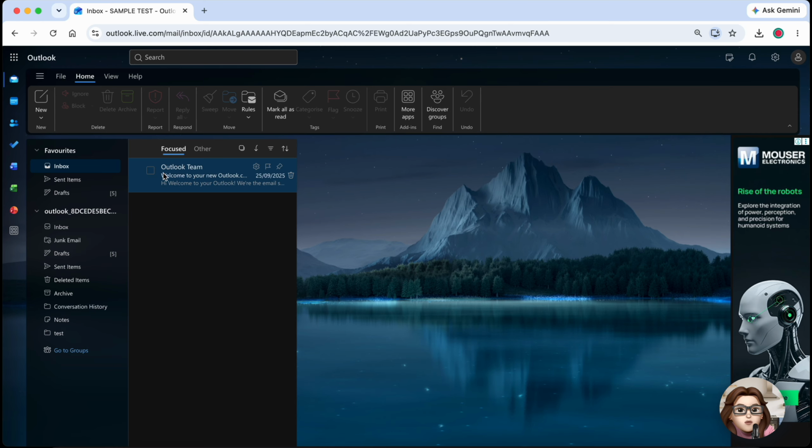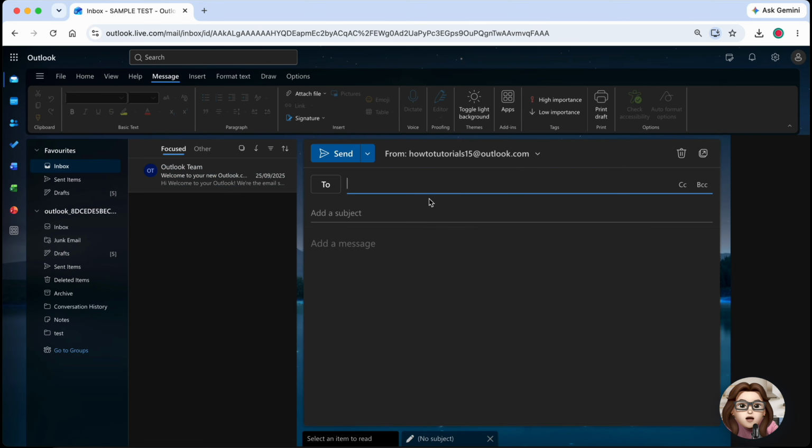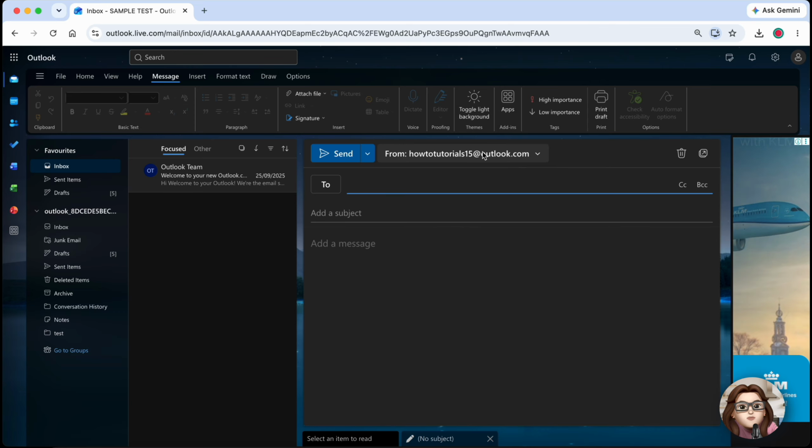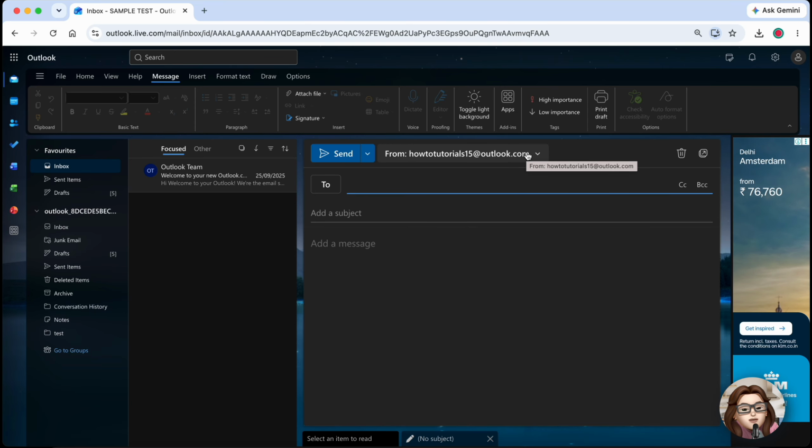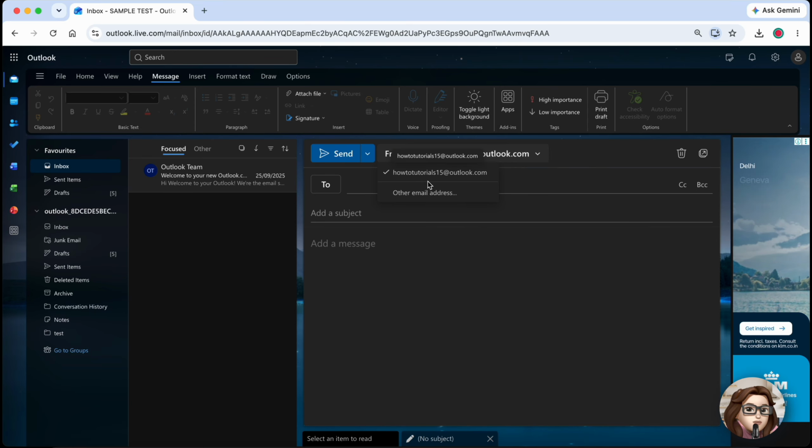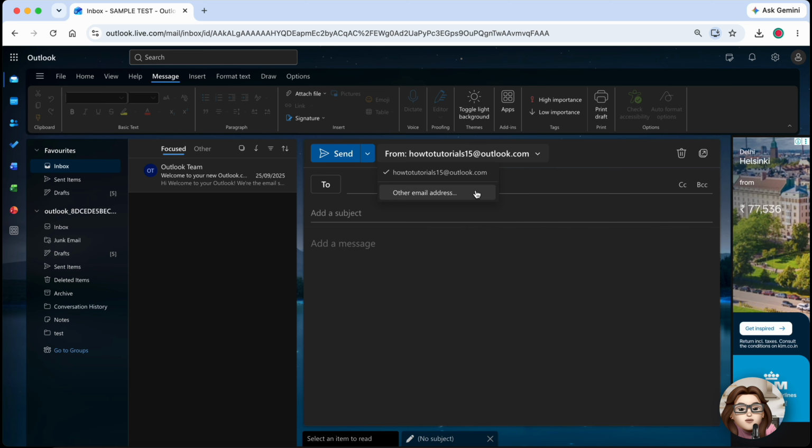Open the classic Outlook desktop app and click New Email to compose a new message. If you don't see the From field, click the Options tab and select From to display it. Click the From button, then choose the mailbox you want to send from.